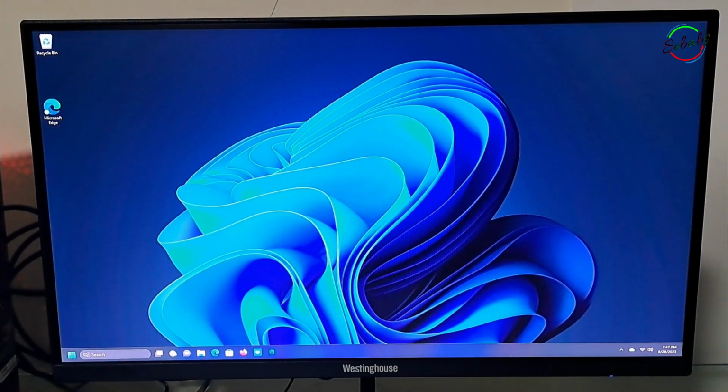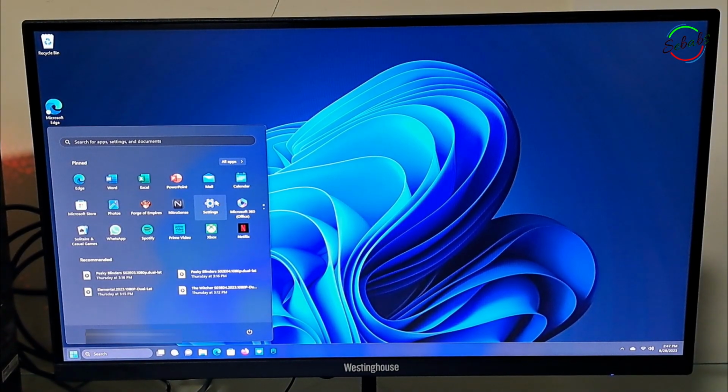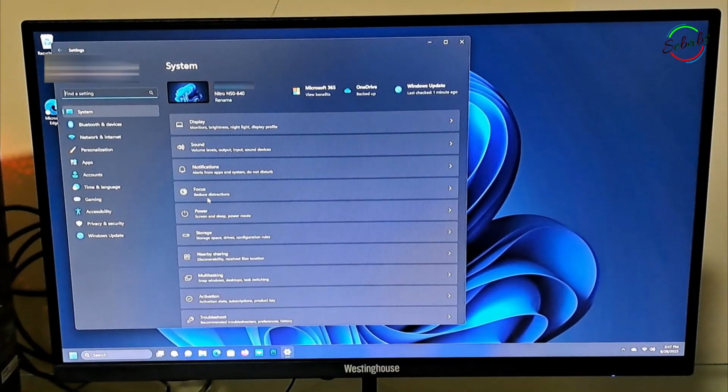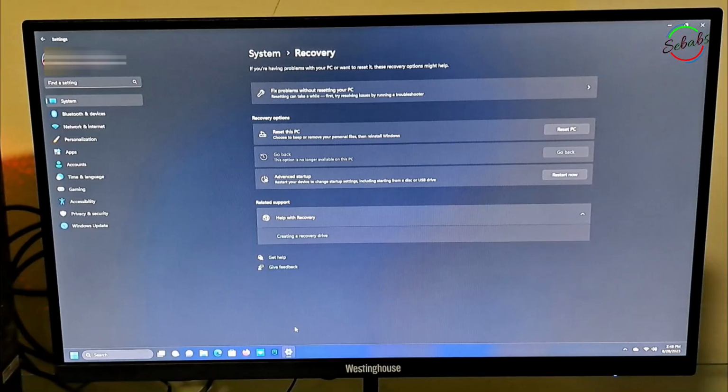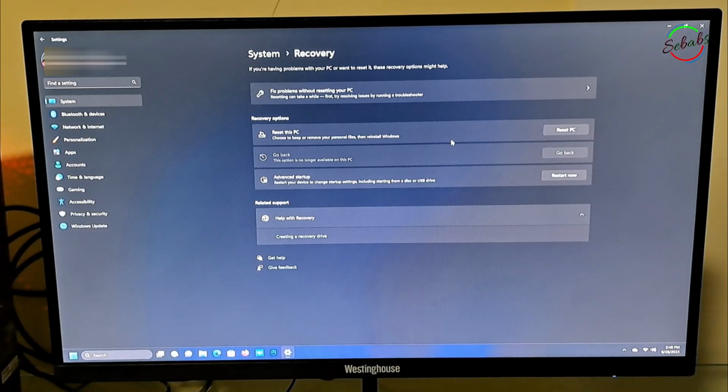So first thing we want to do is from start, go to settings. Now go to system. Click on Recovery window, click Reset PC to choose an option. You'll be given two options.